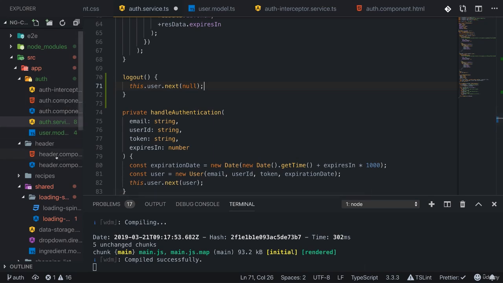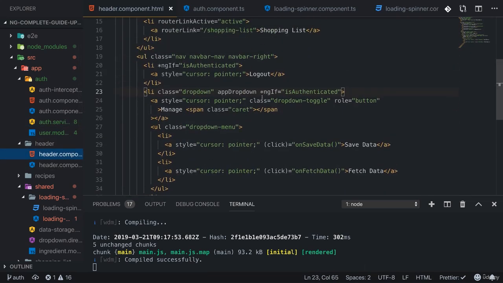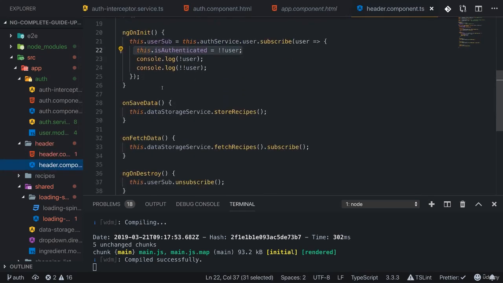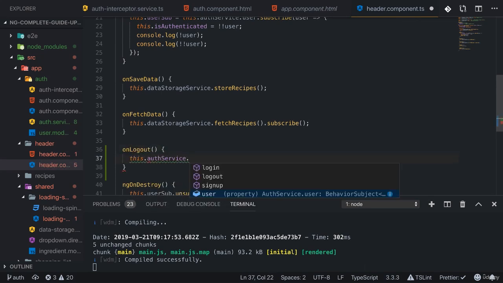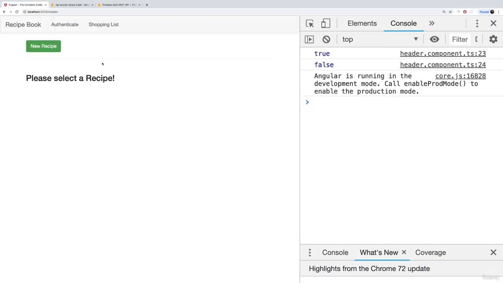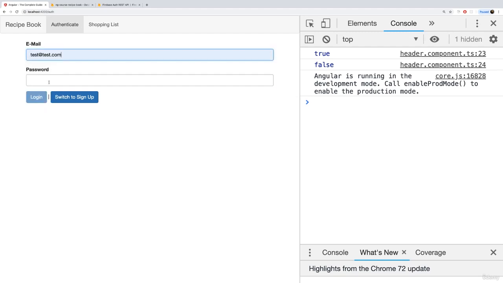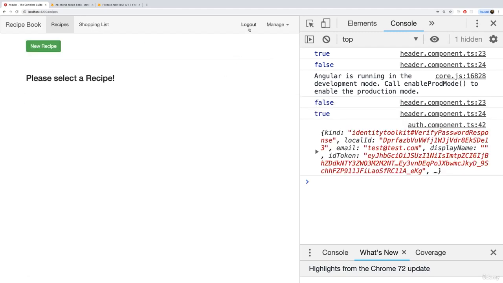The missing piece, of course, now just is that we link this logout method to our header. There we have that logout button. Let's now add a click listener there and call onLogout maybe. And in the header component TypeScript file, we can add onLogout here and use the auth service, which we're already injecting, to call logout. And now let's give this a quick try. Let's authenticate, log in, and if I now click logout, this works.